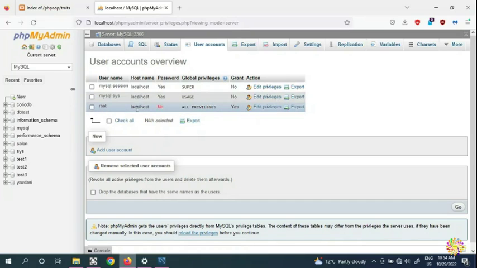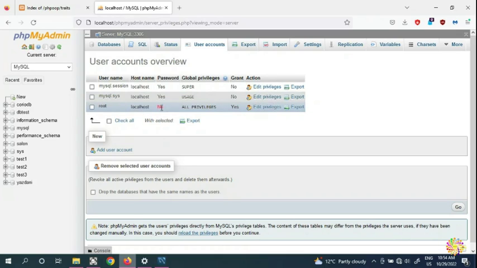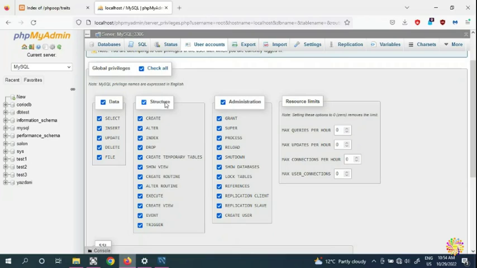And here root, this is us, because we are here local. Password, we don't have any password. Because we don't put any password, and all privileges means everything. And if you look in here, grant is yes, because it's granted all the privileges. It means that for the data we can select, insert, update, delete, and file. And you can see structure: create, alter, index, drop, create temporary tables, show view, create routine, alter routine, execute, create view, event, and trigger.